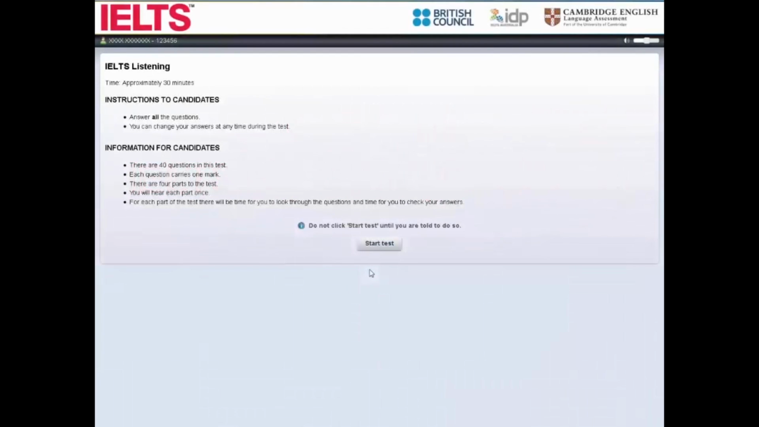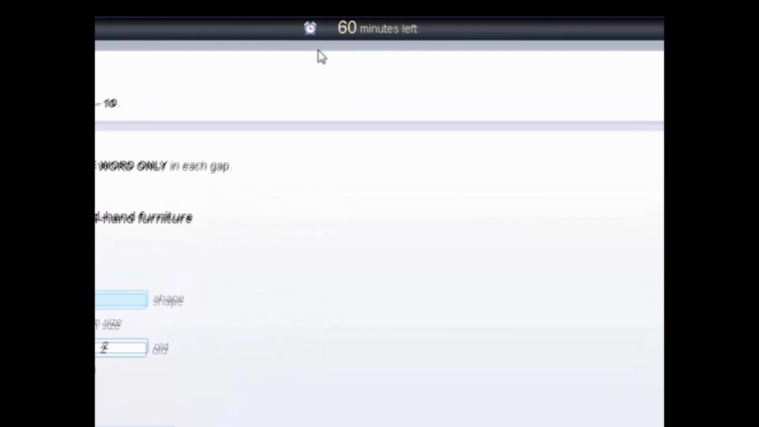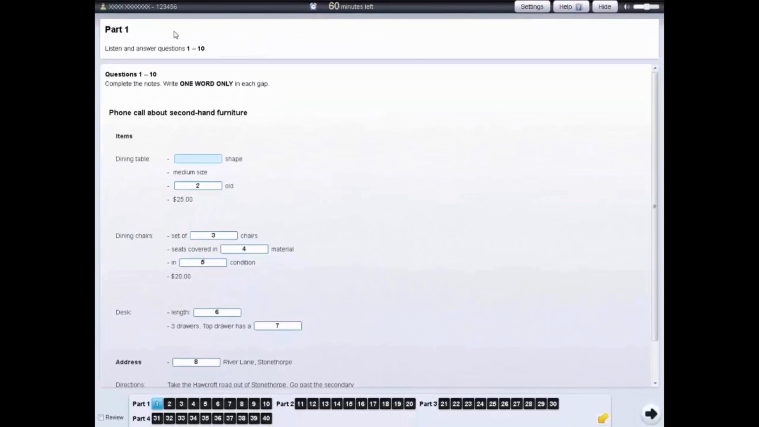Welcome to the tutorial for the IELTS academic module. This tutorial will show you how to complete the listening, reading and writing tests. For each test, there is a clock at the top of the screen, which tells you how much time you have left. The instructions for each test part are in the box at the top of the screen.